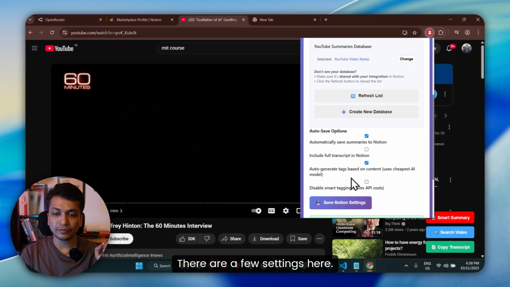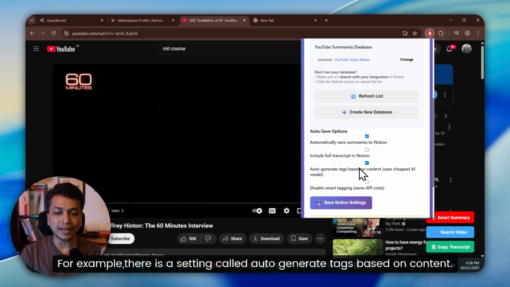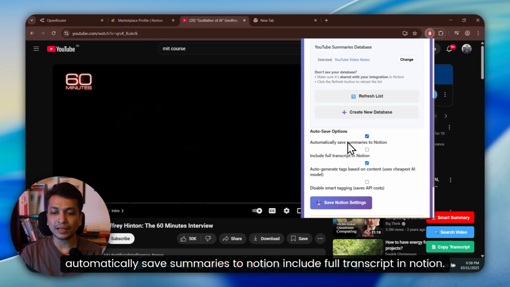There are a few settings here. For example, there is a setting called auto-generate tags based on content, automatically save summaries to Notion, include full transcript in Notion.